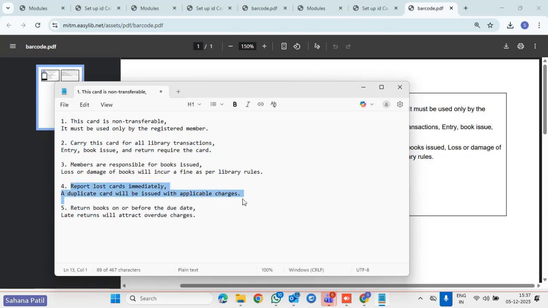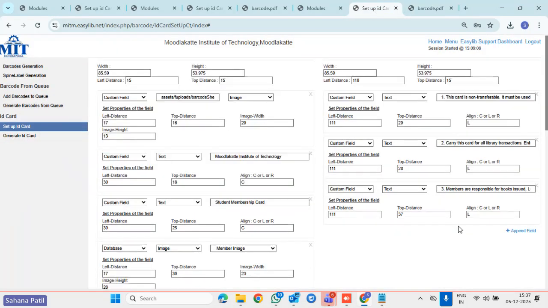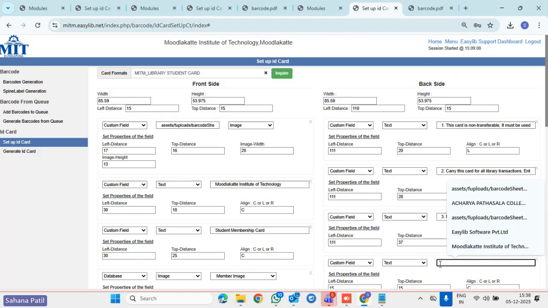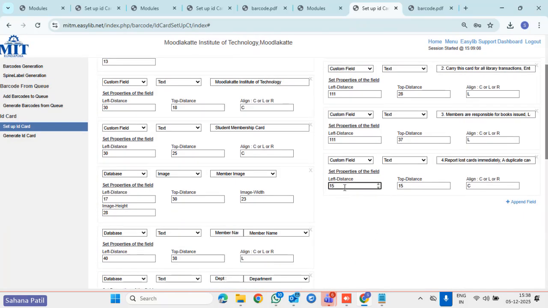Okay, so the fourth one will be: lost, report lost cards. Immediately a duplicate card will be issued with the applicable charges. So whatever card has been lost, they will be charged according to the college rules. For this also, just click on add append field, go down to the same custom field, then go for the text, then the fourth instruction which you wanted to add. So this will be the fourth instruction, and the left distance will be as usual the same, 111.